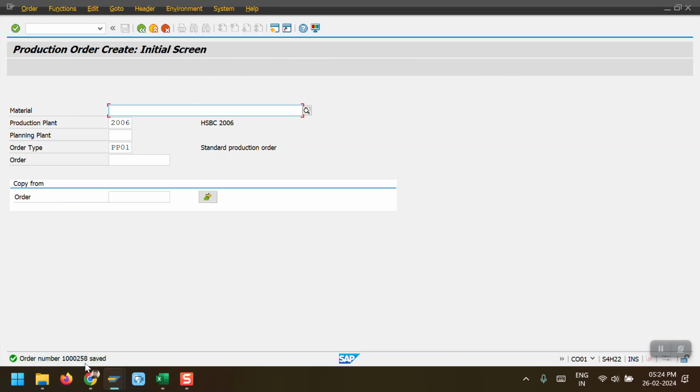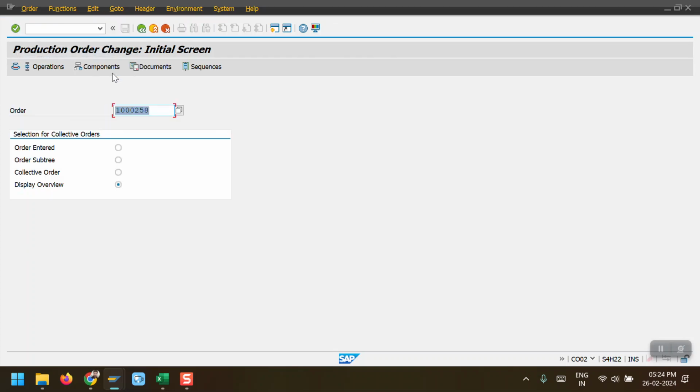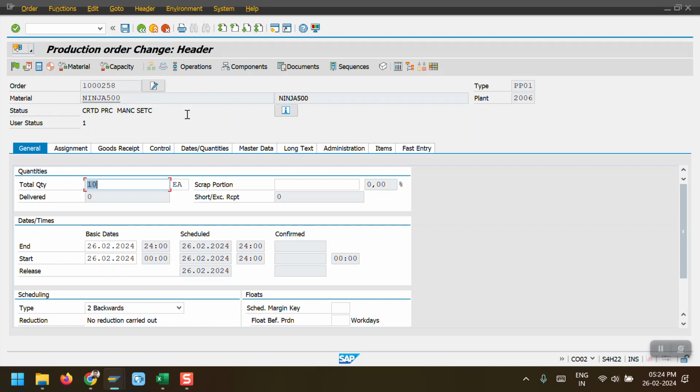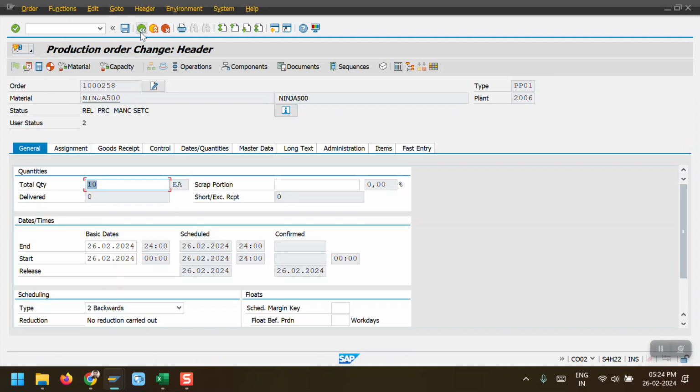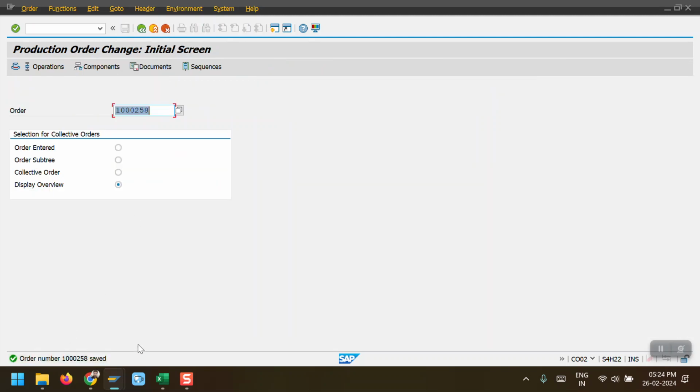Now we have to release this order, so go to change mode. The second step is that we have to release the production order. Here, click on this flag, release order, and then double click here. We have to make sure GR is allowed here, then go one step back and click on save. So the order has been released now.